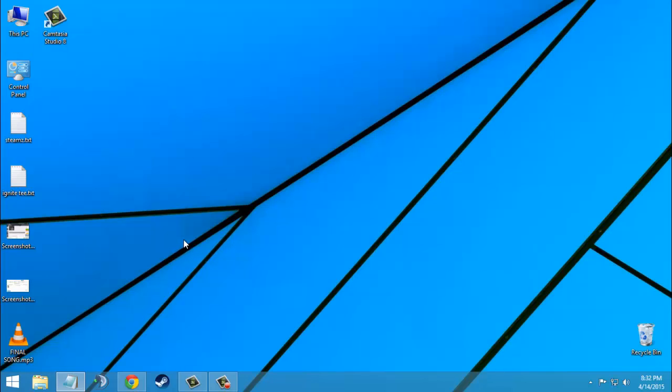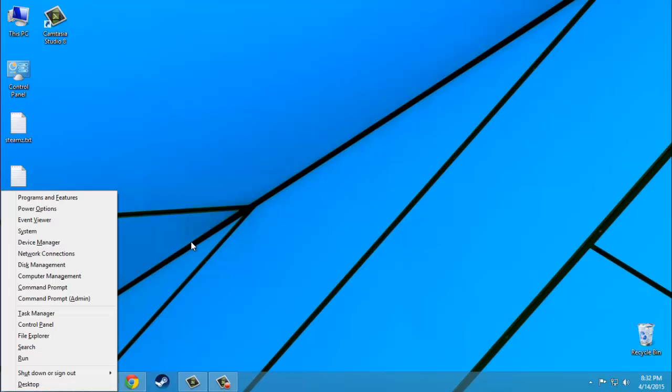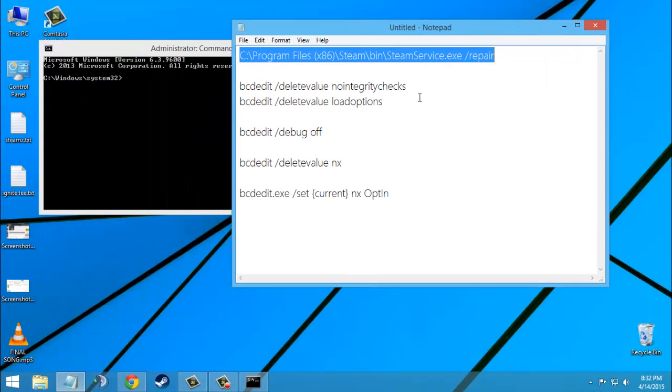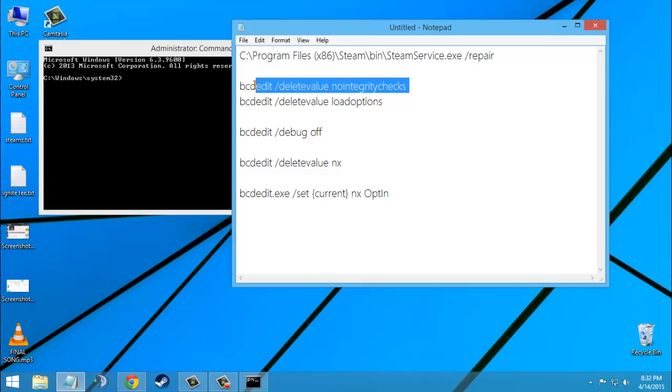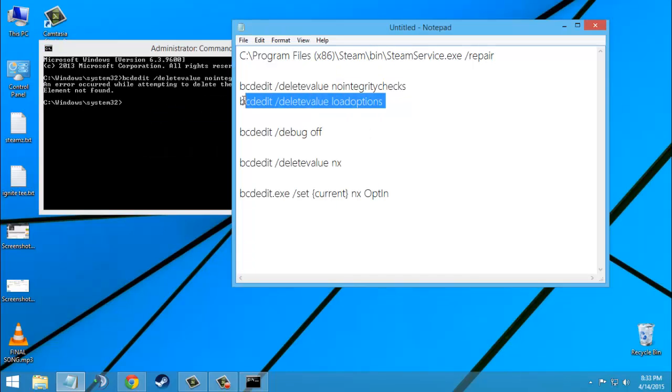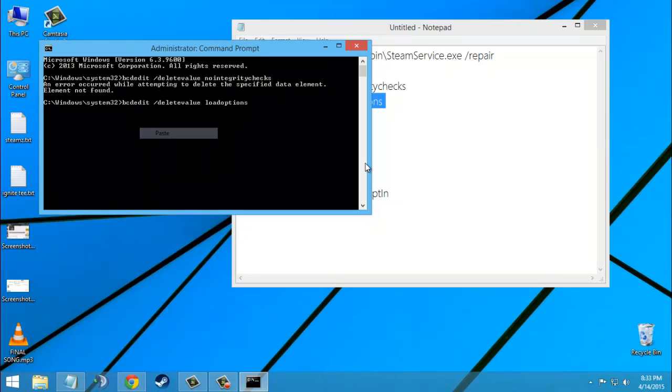Now the next step is to open command prompt as administrator by pressing Windows plus X on the keyboard in Windows 8 or Windows 8.1 and selecting command prompt admin. Now copy all these commands and paste them in CMD one by one. Copy, right click, paste. Now next command, enter.